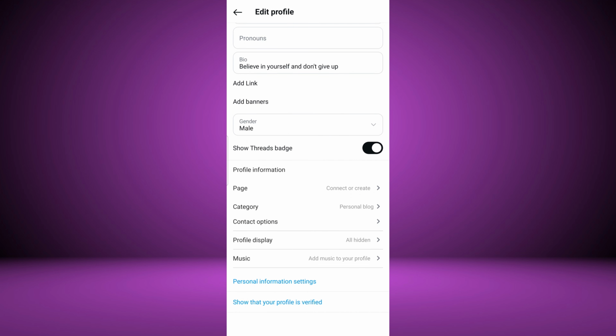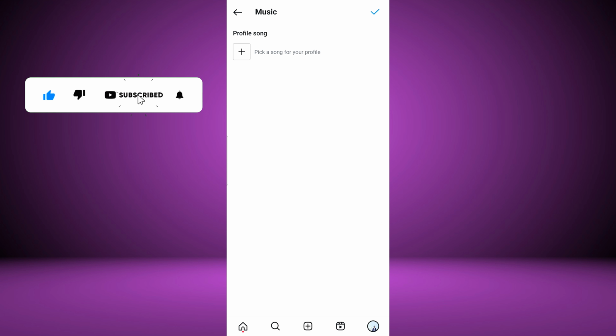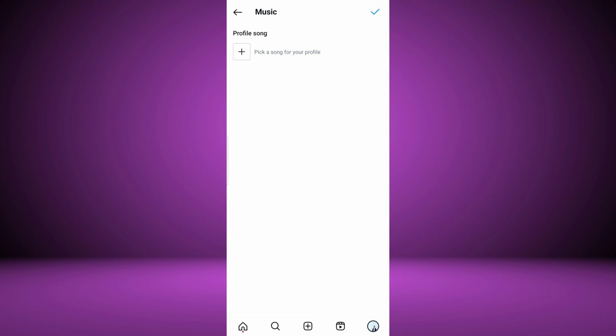Scroll down to the bottom of the screen and look for the music option. Once you find the music option, tap on it. Again, a new screen will appear. From here, tap on Pick a song for your profile under the Profile Songs section.